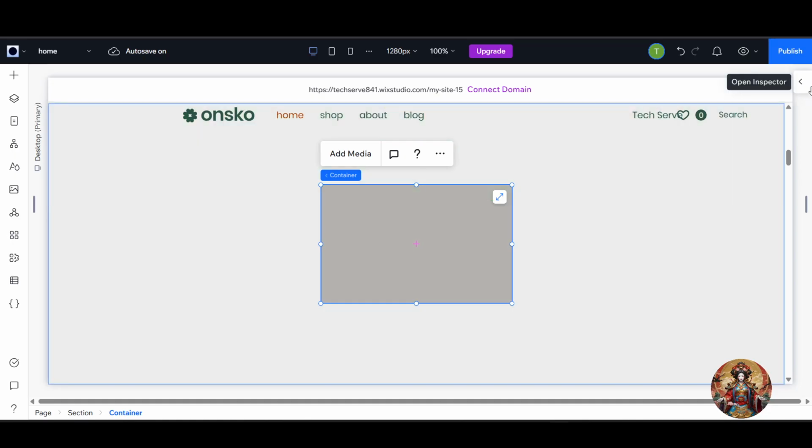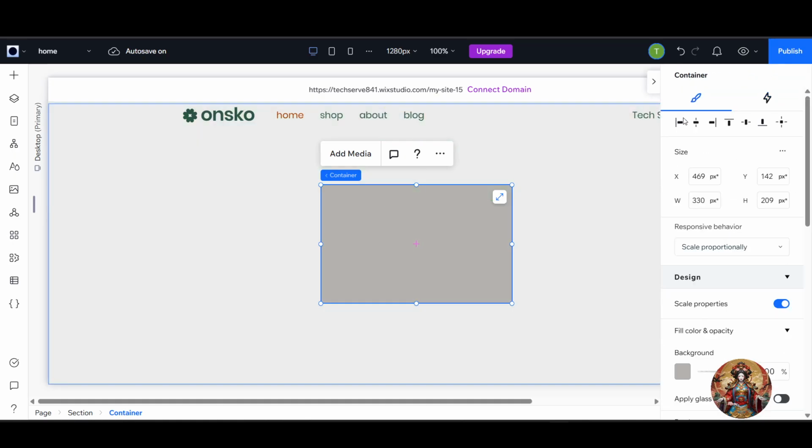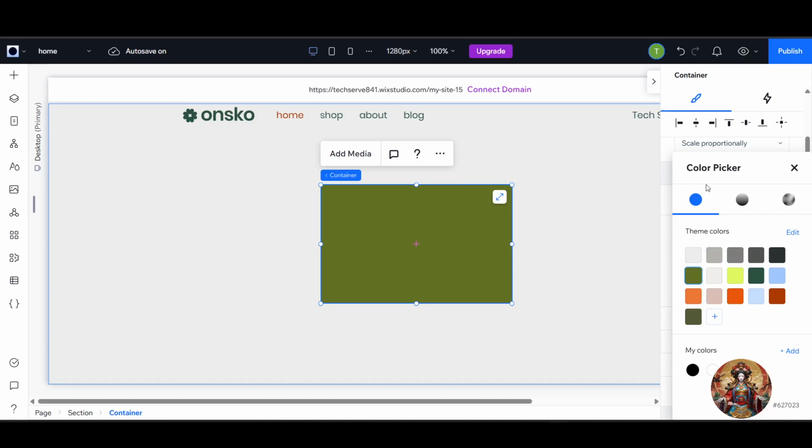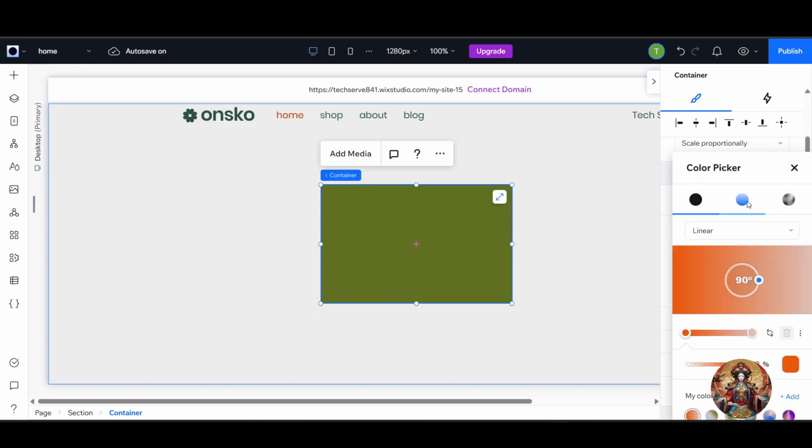From the right side you can see there is an option for the container. Now from here you can choose the background color of the container. Just click on it if you want to choose the color. Now in the color picker you will see there is an option for gradient. Here we go. So this is a linear gradient, as you can see here, and fluid gradient is available as well. In the gradient you will get three types: first is linear, second is radial, and third is conic. So it's like an angular gradient.